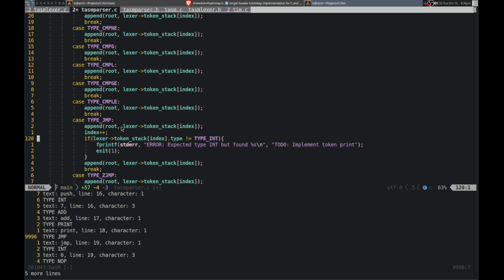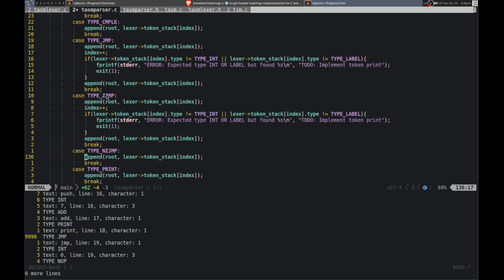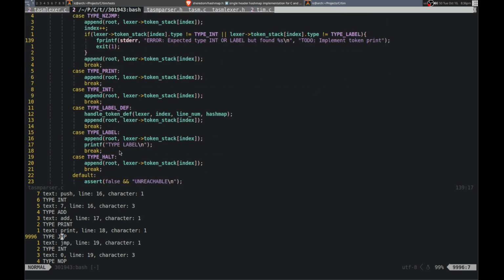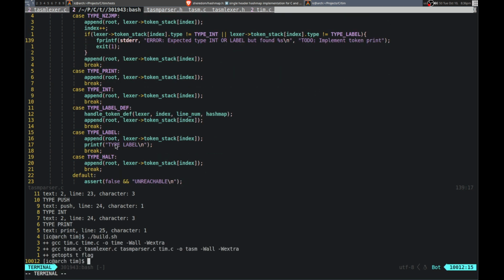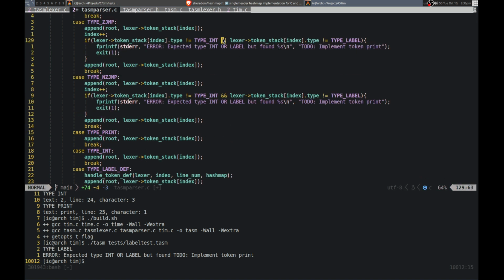All right, and then we do that, or index.type is not equal type label, int or label. Okay, yeah, then we want to append it. So we can do basically this same thing down here. All right, and now we should not encounter the labels. And I need to use and.